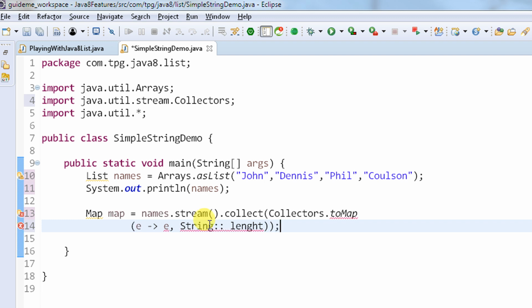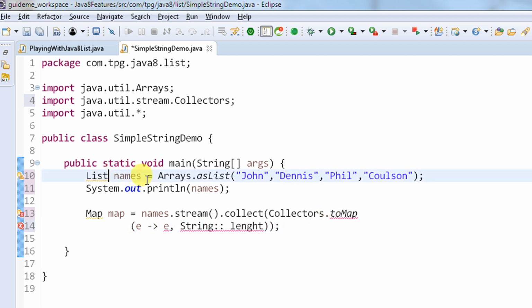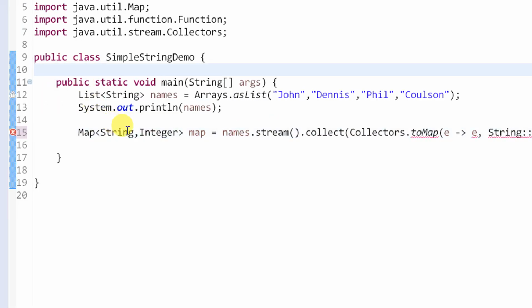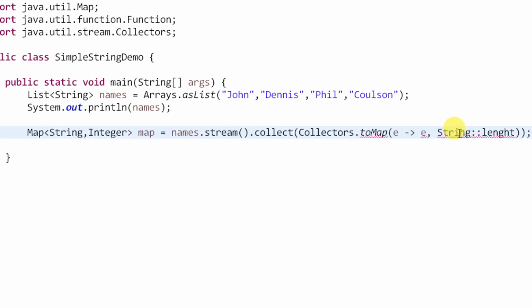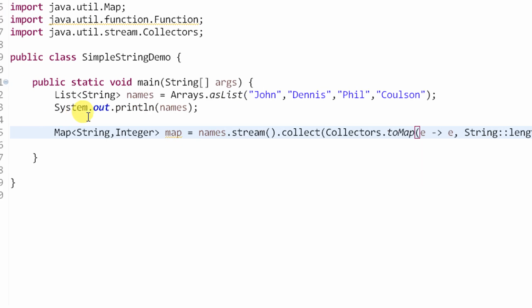Okay, so what has happened here? Okay, I need to provide a list of strings here. String dot length. Okay, what is the error? Map of string, names.stream, Collectors.toMap, e -> e. Okay, e.length. Okay, see, that's all. So I converted my list into a map.